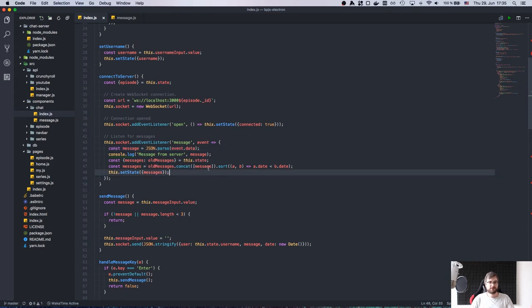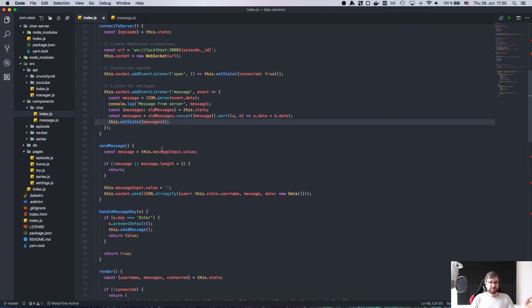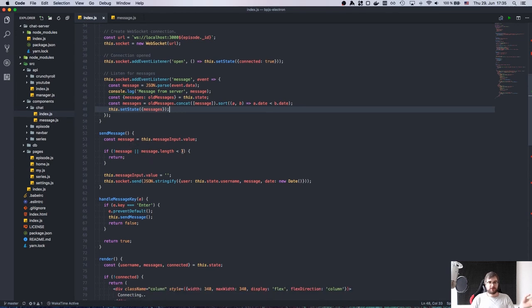And then we listen for messages and we just push them to state. That's all we do. And okay, sorting as well. So we sort them by date. This is like the stupidest possible thing ever. Right, sending messages is also pretty trivial. We got the inputs, we take the message. If the message is longer than two symbols, we store it and send it to the socket.